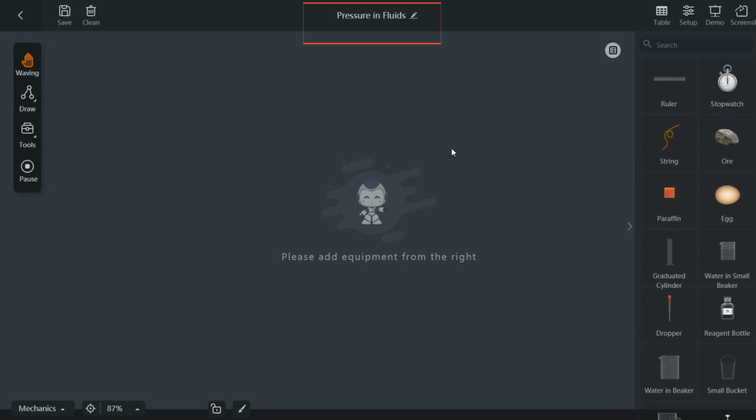Second, name the experiment in the middle. You can change the experiment name to whatever you want, but there is a limit of up to 100 characters. Please remember to save it after you change the name.